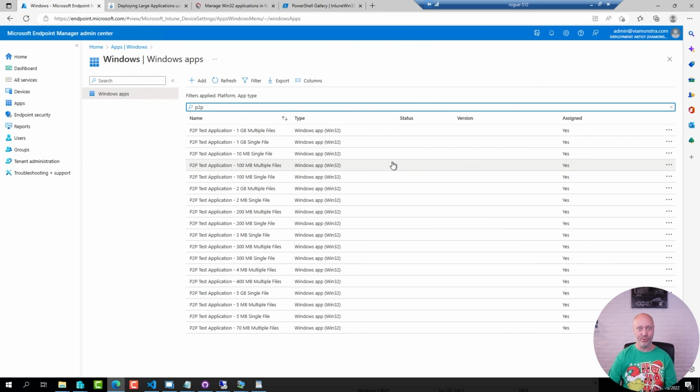I found it very, very useful to have applications like this that I can run over and over again for testing, to make sure my delivery optimizations are correct, to make sure my cache servers are working correctly, things like that. But that's all for now.